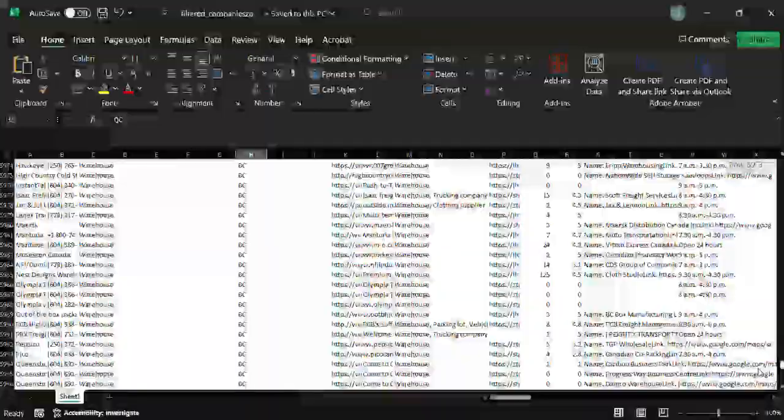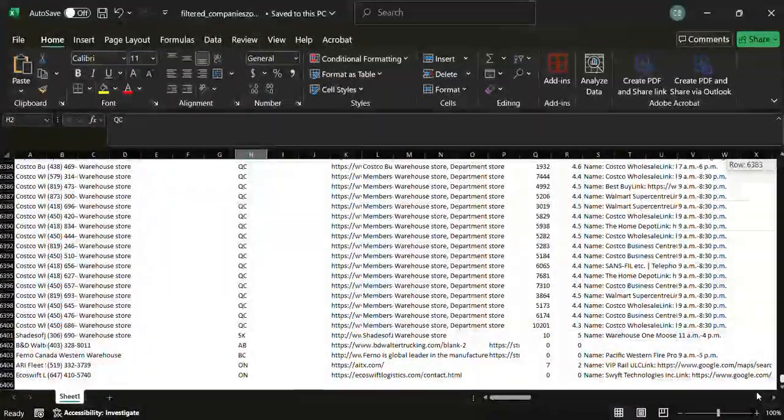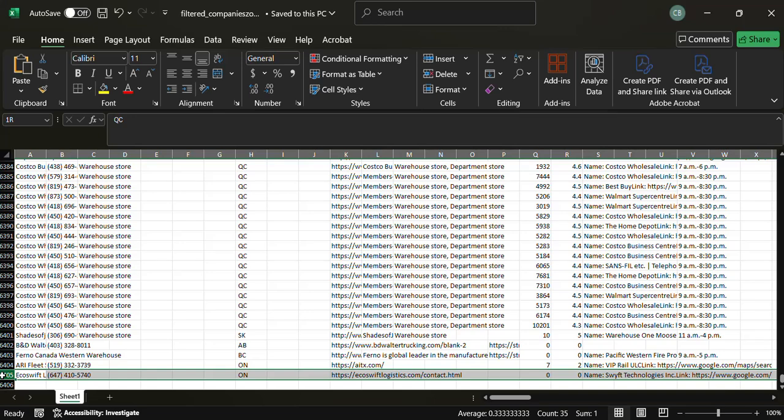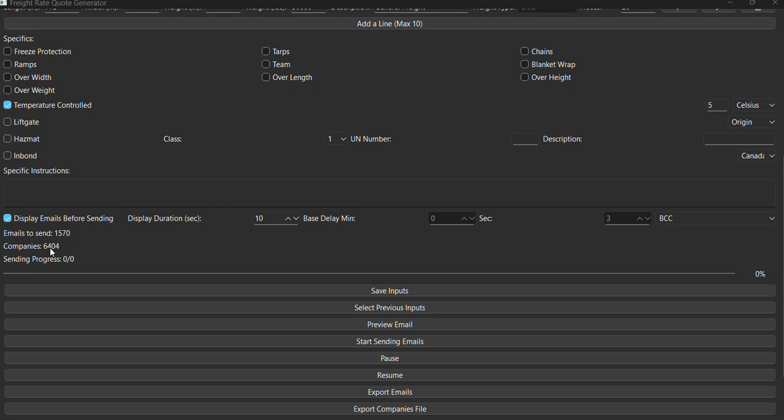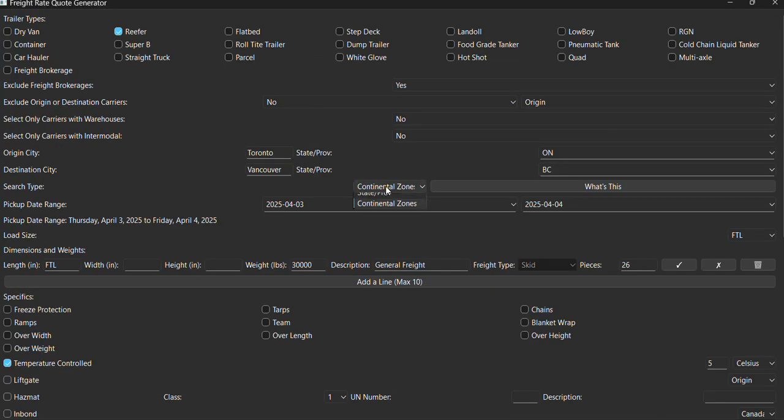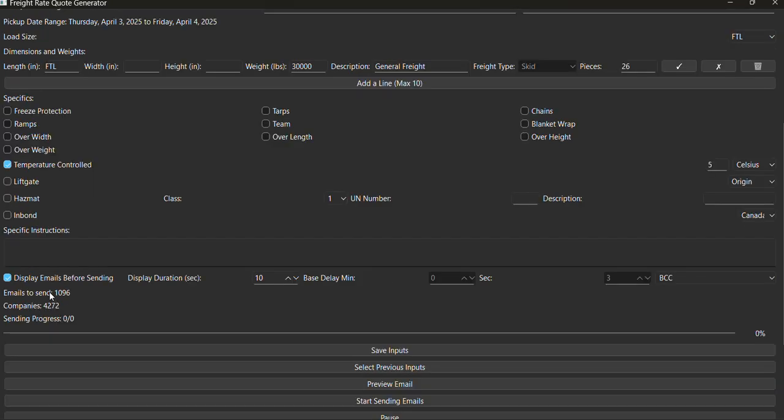A lot of BC, a lot of Saskatchewan. So that looks good. And there are 6,000 in the database there, 6,404, sorry. And then you got the 1,570 emails for the zone. And so that's a lot more than what it was when it was a state province. Look at that, eh? That's quite a bit larger jump there.